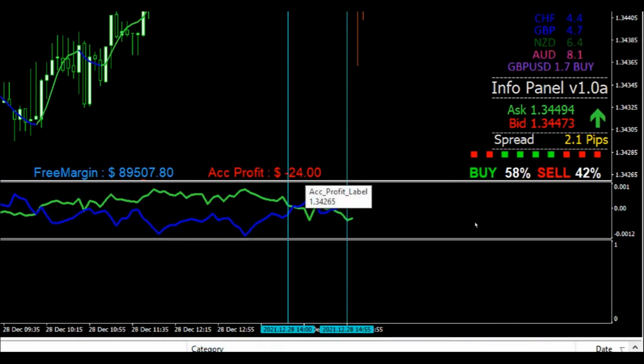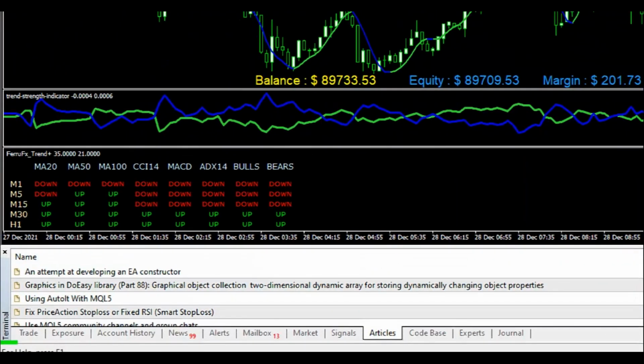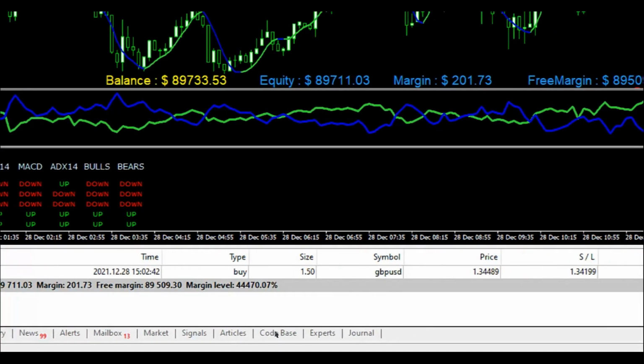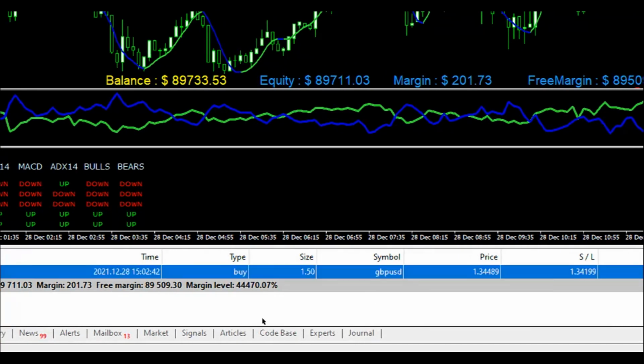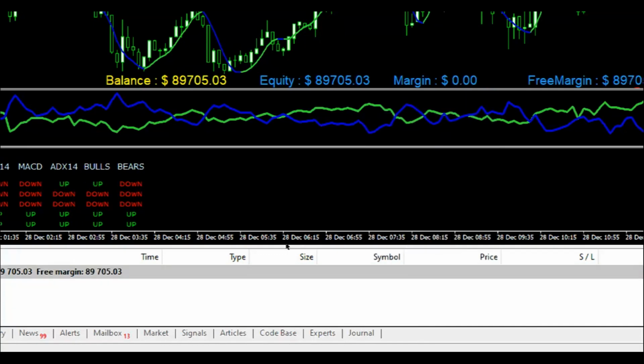Look at that, it's minus $25 already, because the pip that I set on this one is quite high actually. So the lot is quite high on this one. It's 1.5. Now let's say this is going the wrong way. Like I said before, just go here, left click, right click, and then close order. See, it's closed the order.